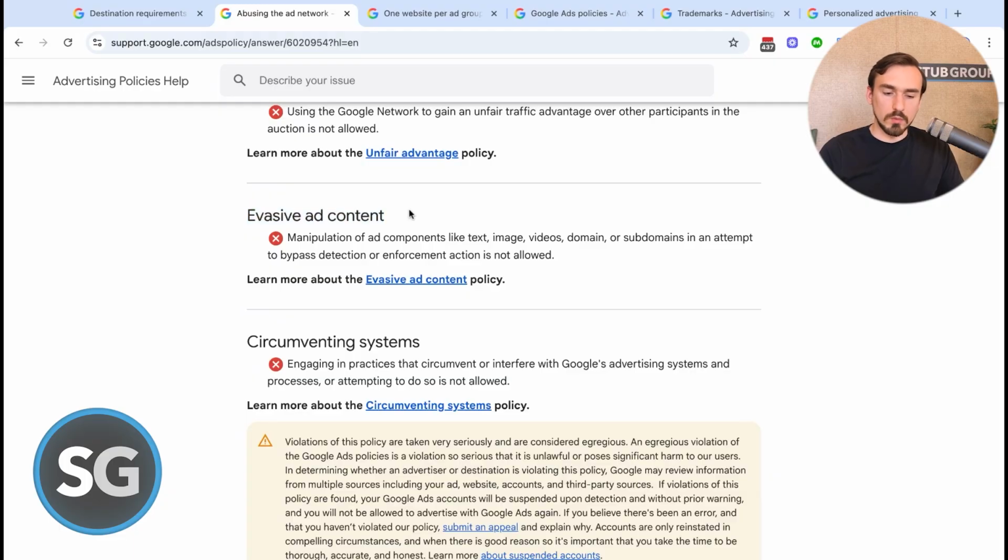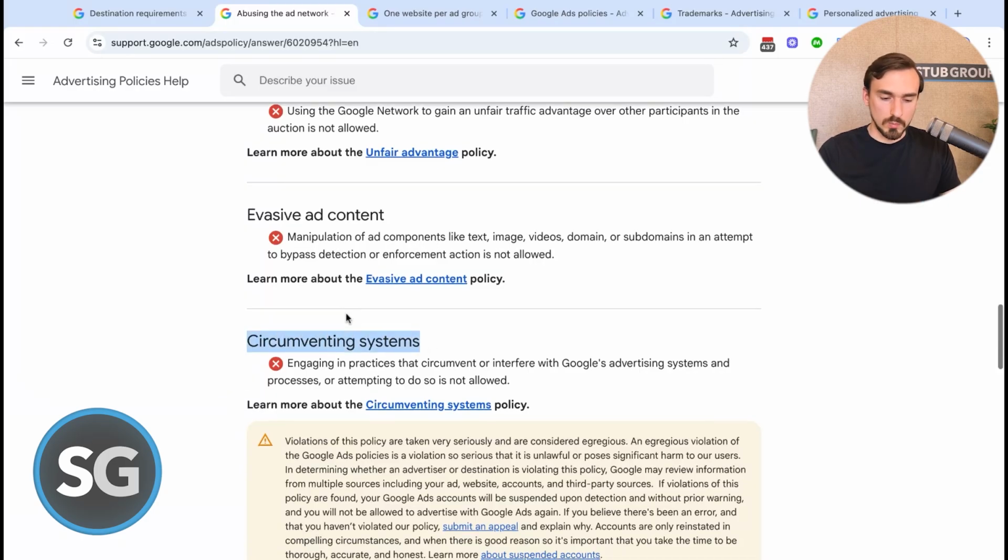Evasive ad content, don't see this often, but this would be essentially trying to manipulate things, whether it be the text or the link, etc., to try and get around Google's systems, which is also very similar to circumventing systems, which is, again, very often an account level suspension. Sometimes it's only an ad level, but often it's account level. And it's Google saying, hey, we think you're doing something so seriously wrong, you're trying to circumvent our systems. Maybe you're creating extra accounts to try and get around Google's suspension of an account, or you are doing one of many different things, and that is causing this problem.